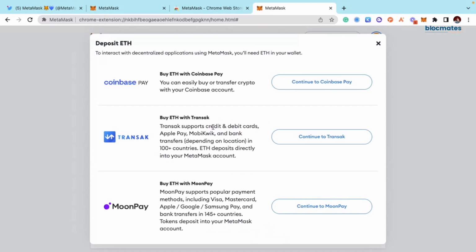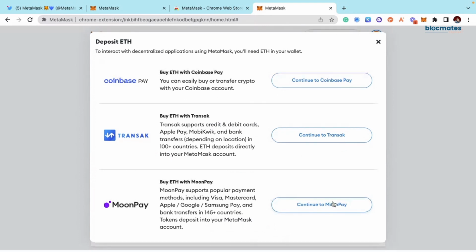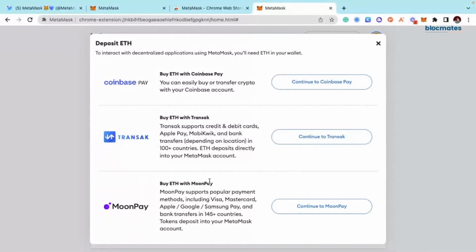You can buy. So this is quite interesting. You can buy on Coinbase Pay, you can buy directly with Transak, or you can buy with MoonPay. These are all feasible options. MetaMask have definitely increased the amount of on ramps and onboarding. And effectively, if you have MoonPay, you could use Google or Apple Pay or Samsung Pay as well, which is quite interesting. So it's a really easy way to onboard.